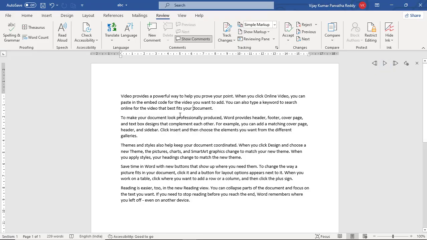Okay, and these are the language related options available.